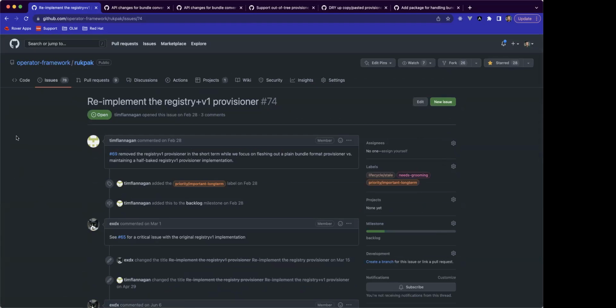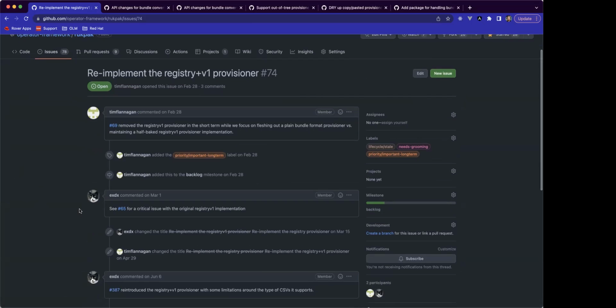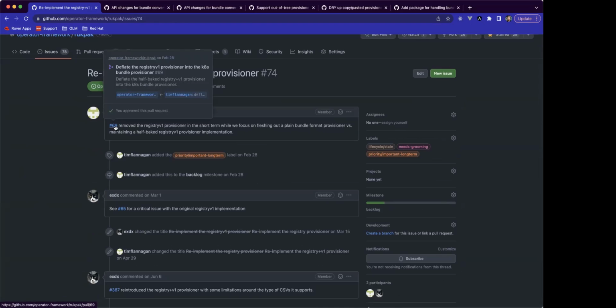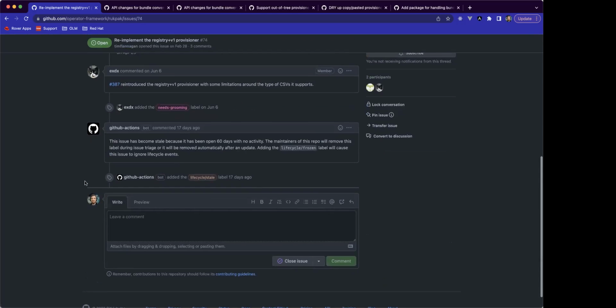This was made around a similar time to the last one. Remove the registry provisioner in the short term while we focus on... I don't think this is something we can do. I don't think we can remove it at least. Oh, this removed it. I see. This is when we removed the registry v1 provisioner to focus on the plain one, and then this PR was made so that we can track re-implementing it. So I think we can close this one out then.